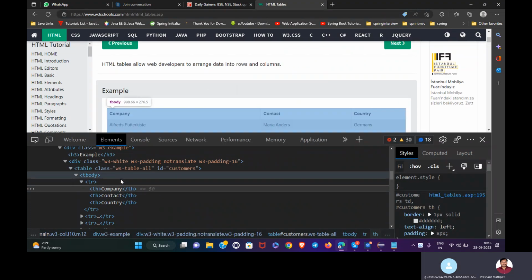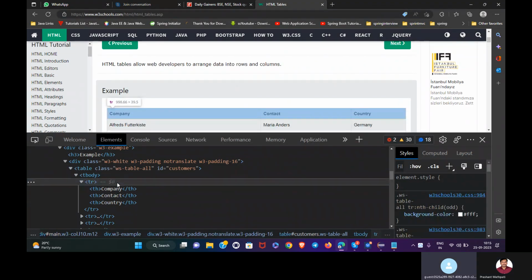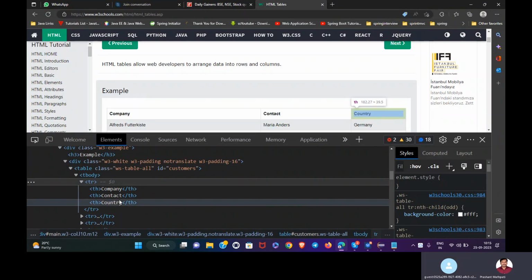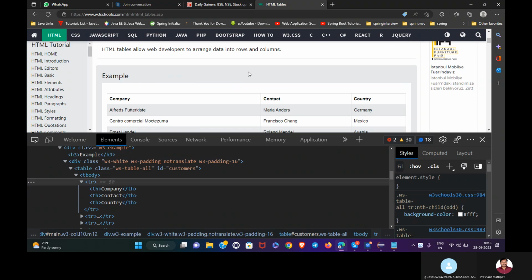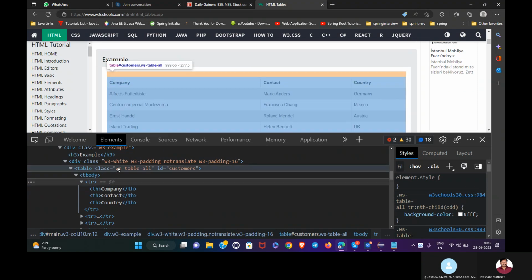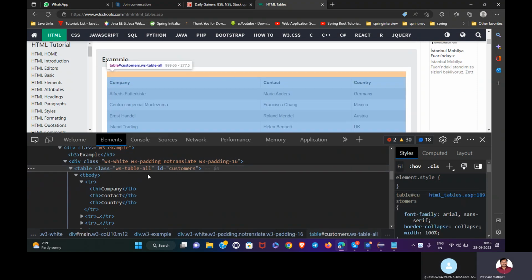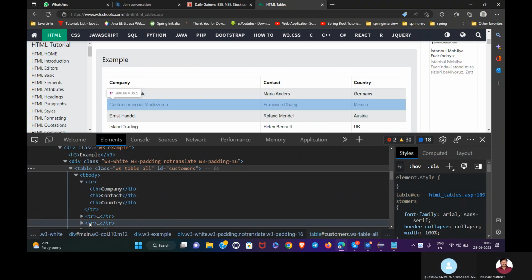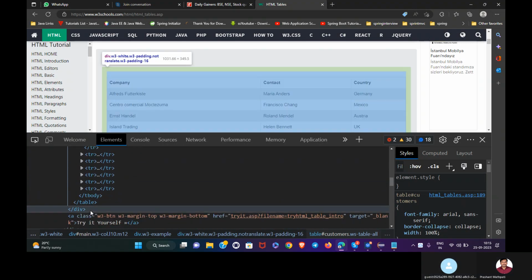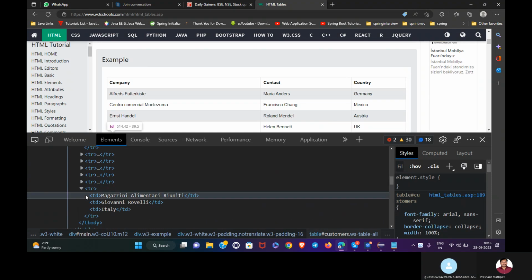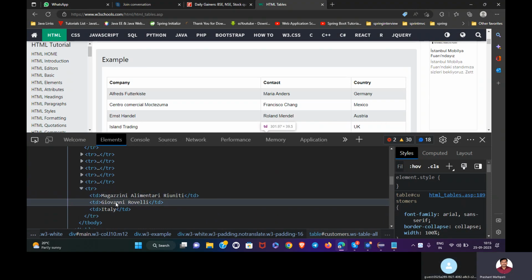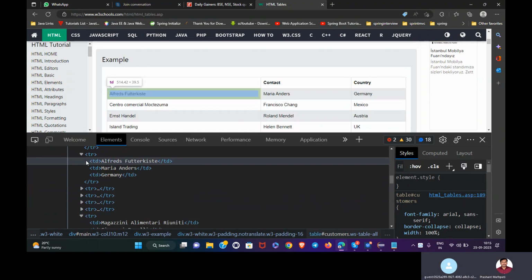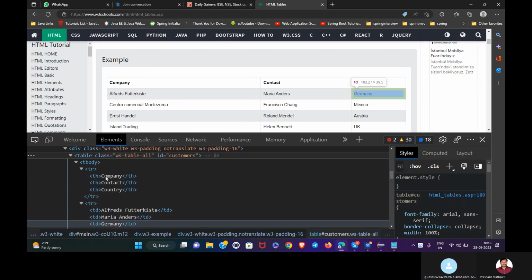Here, the company headers you are getting. So classes like customers ID. And when I use TR, within that we have a TD. Okay. All these have what? Cell values.